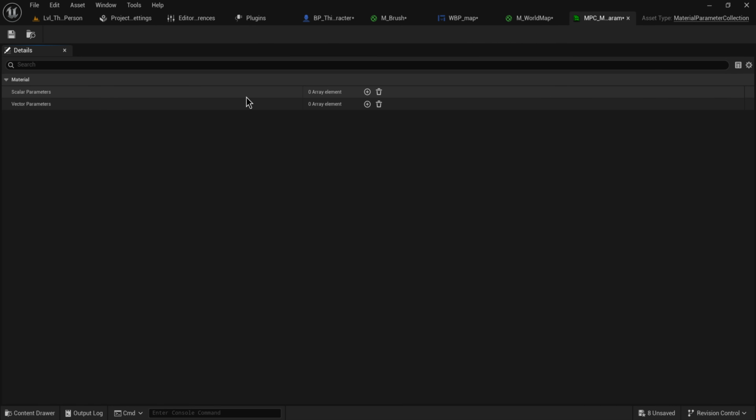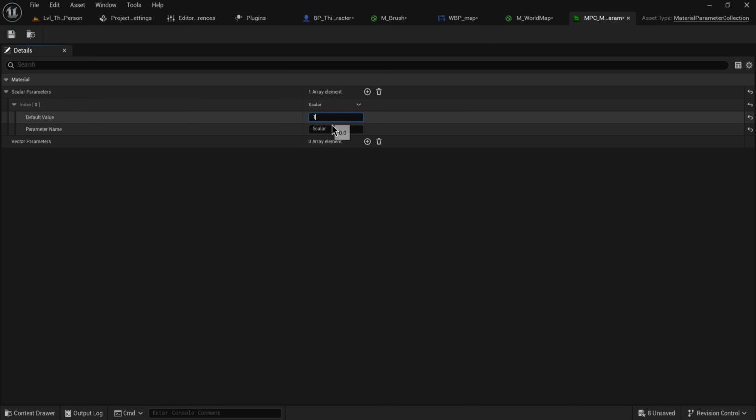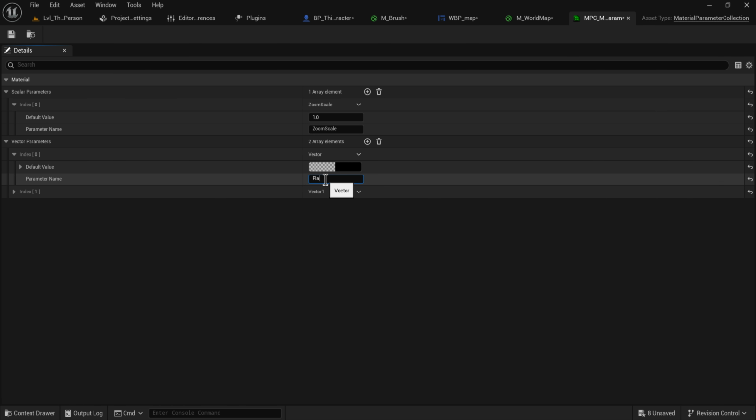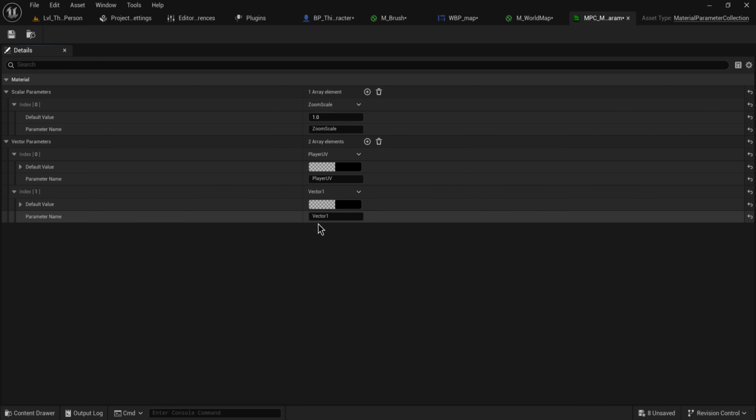This is going to need 3 parameters in total. Number 1 will be our zoom scale. So that'll be a default of 1, and we'll call that zoom scale. And then we'll have 2 vector parameters. And the first one will be our player UV, player location, player normalized location, whatever you want to call it. This is going to hold the location of the player in that 0 to 1 scale. And then we'll have a map pan offsets.